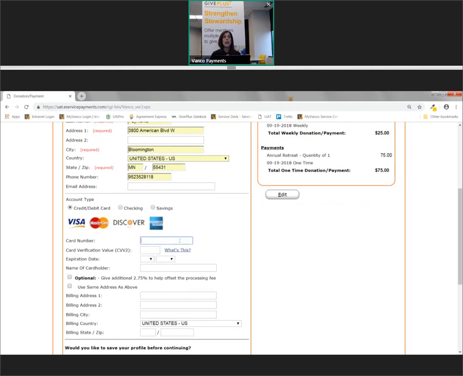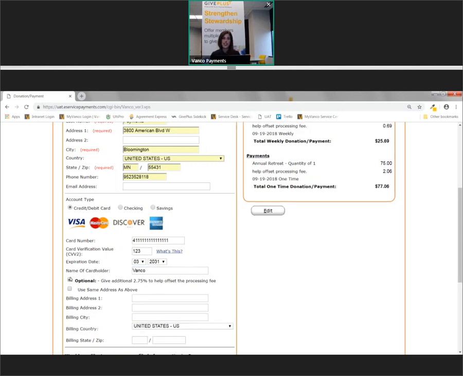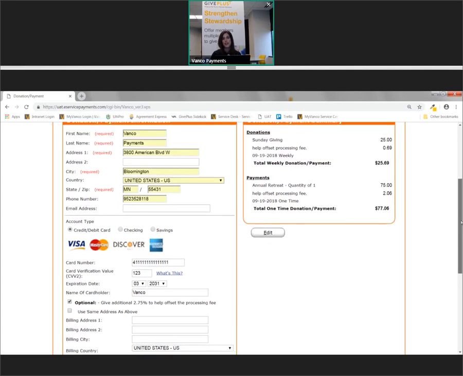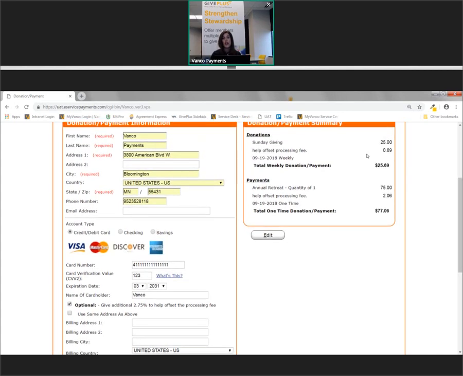Next, I'm going to enter in my payment information. And we're just doing a mock payment here so you can really get a feel for how online giving works. Again, just like any payment that you make, you enter in your payment information, the name of the card holder. And then what I really like here is the optional feature to offset that processing fee. So rather than the church taking on that small processing fee of 2.75%, it allows the member to take on that processing fee.